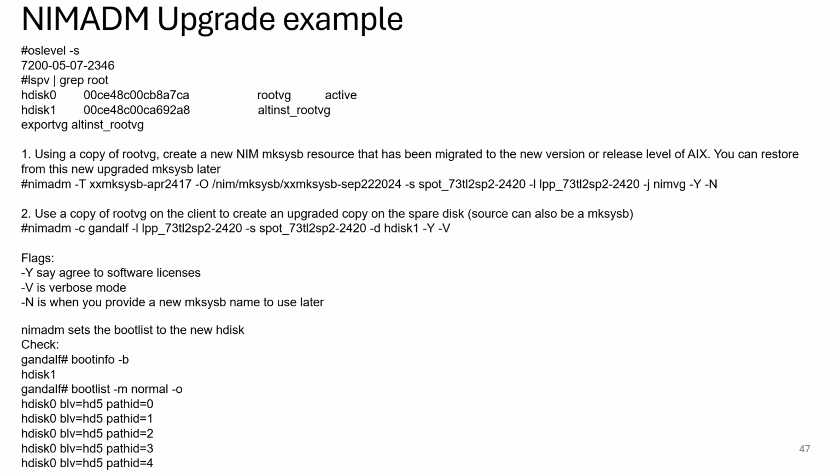In the second case, I'm taking a clone of the root VG and writing it to hdisk1, which is the one that we just exported alternate root VG from, and I'm applying the LPP source and SPOT for the new level. So it will take the current level, write it out, and upgrade it on the fly. And then you reboot from the new disk, and you should be running at the new operating system level.